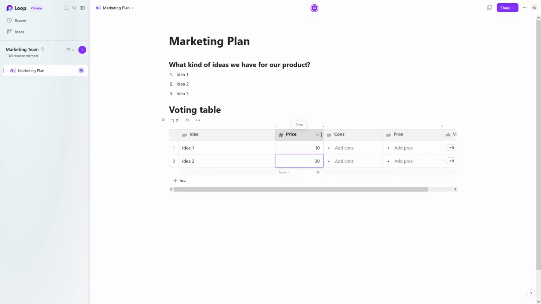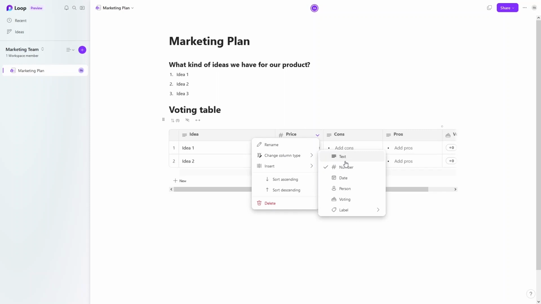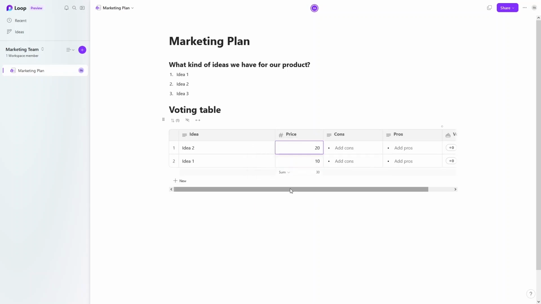So if I want to change the order of my column, I can simply do it from here. So I can also rename this, and I can also change the column type. As you can see here, we have text, number, date, person, voting, and labels. And we also have the insert option. So I can also insert a column to the left or the right, and we have the row below. Okay, so we also have this ascending and descending order. So let's sort our column by descending order now, and you will be able to see that our column is sorted by descending order.